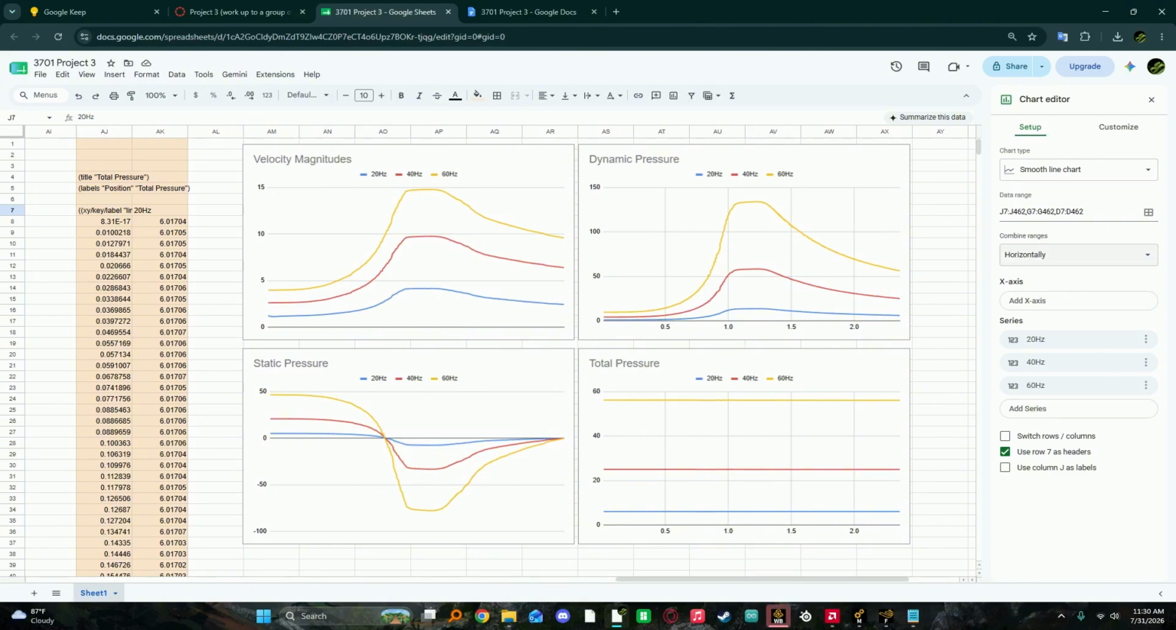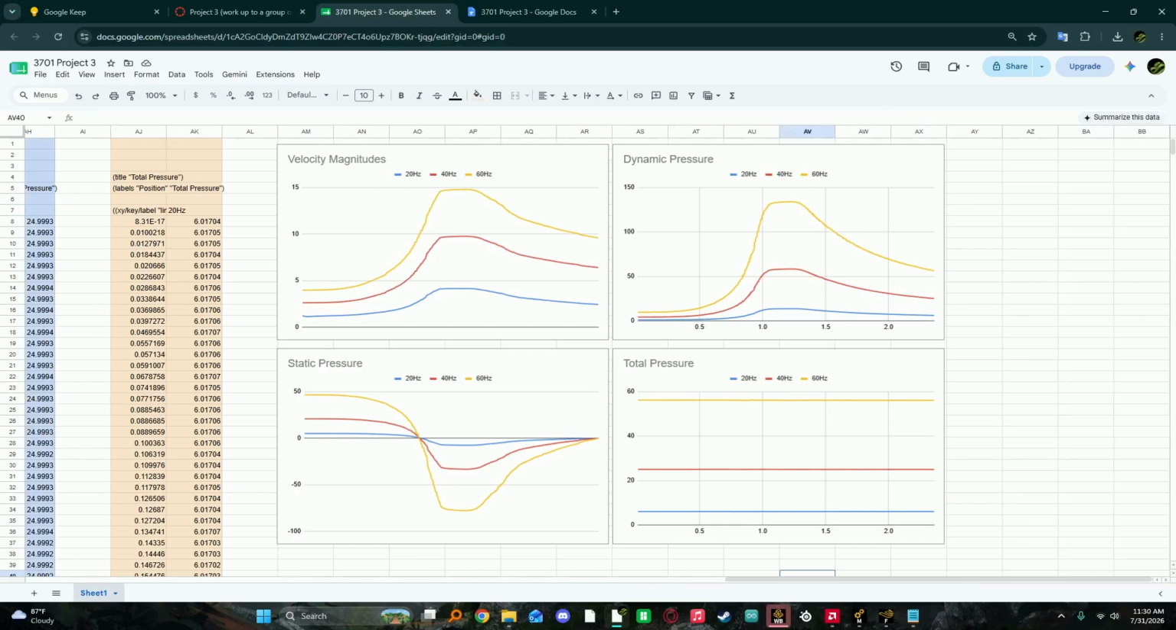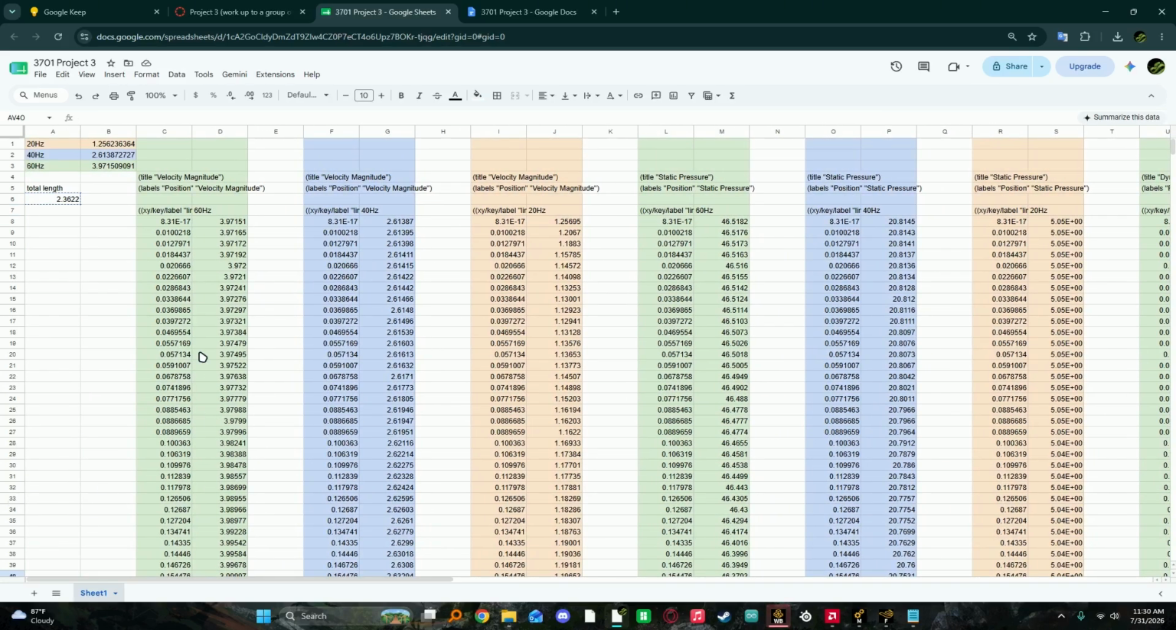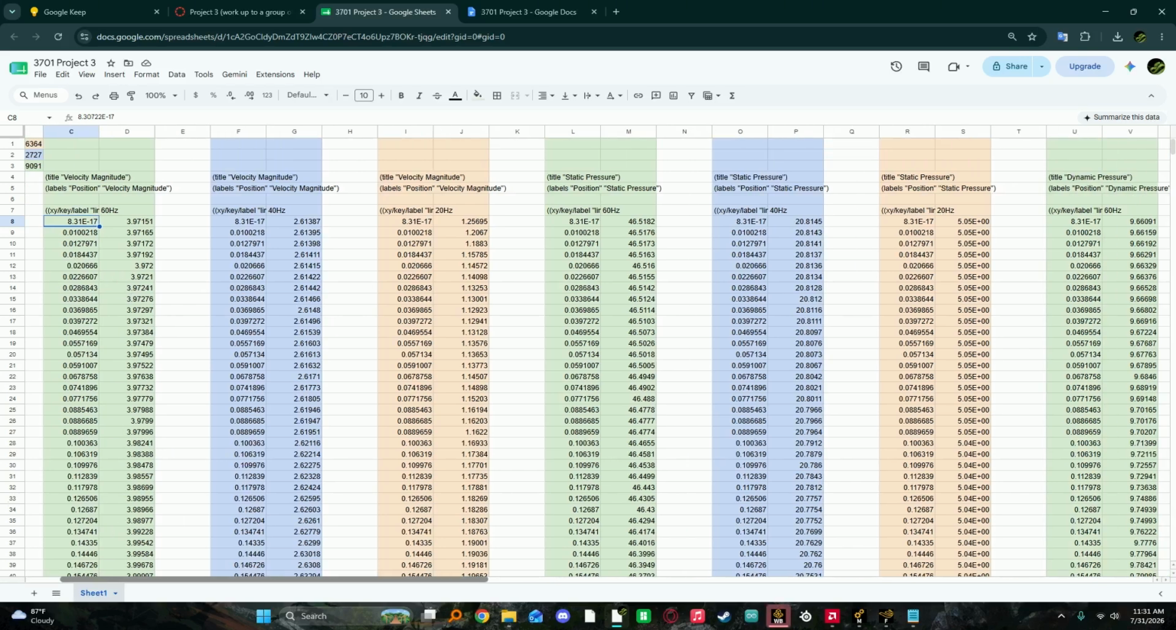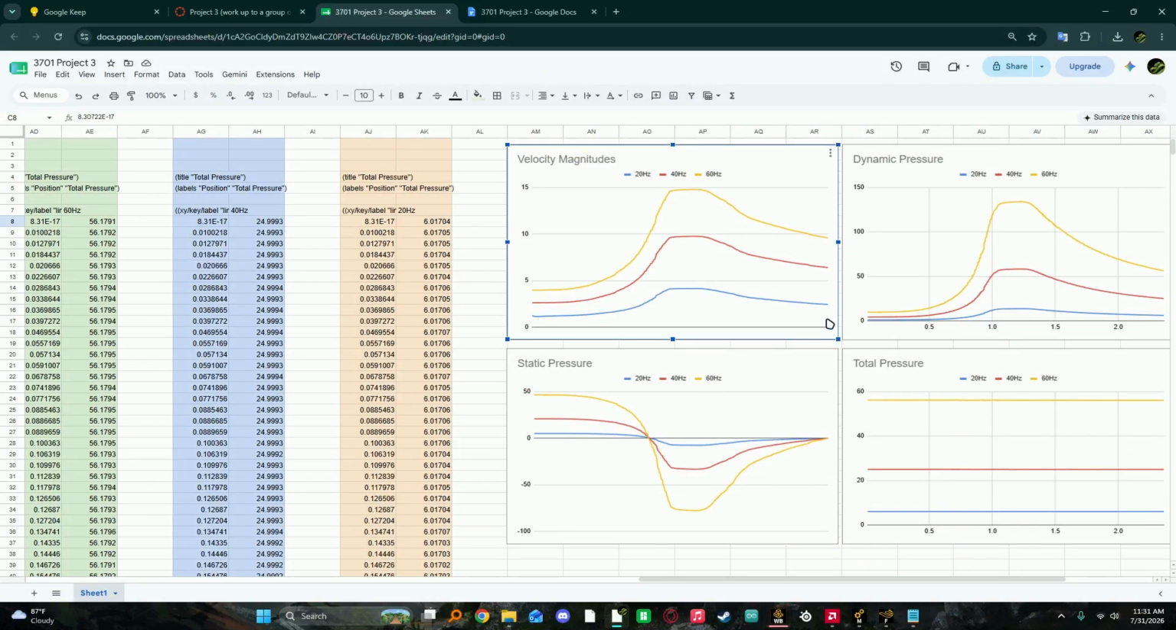Sweet, it didn't get messed up. Then you combine ranges horizontally. For the X-axis, you can just do one x-axis and do it from your C8. Don't go from 7 because it will get this weird stuff in it. C8 all the way to the final value. And then it'll use that x-axis for all 3 of the datas.